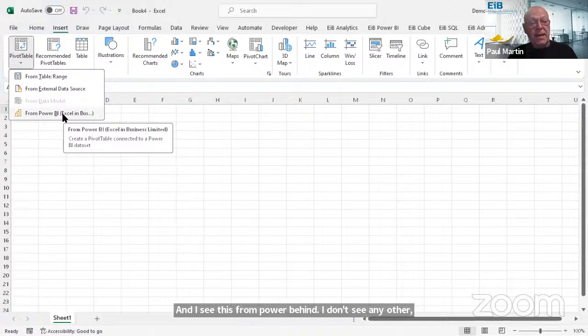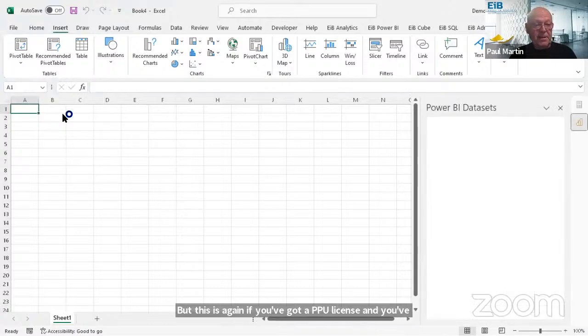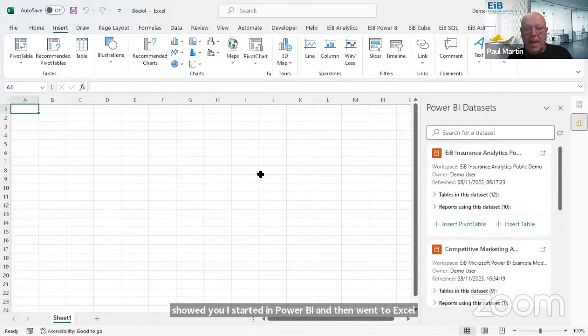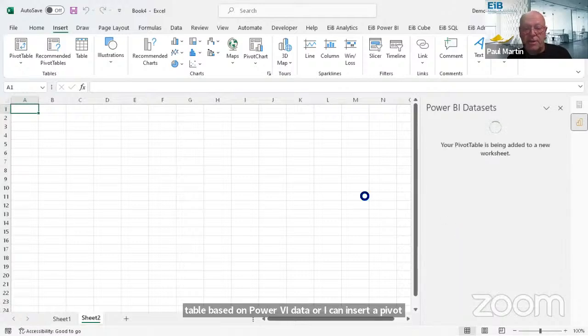But if you've got a PPU license and you've got Office 365 desktop, this is something new that's quite nice that Microsoft introduced. In the previous two examples I showed you, I started in Power BI and then went to Excel, if you remember. I started in the Power BI visual and then went back and got it. Here, I'm starting in Excel, and I can either insert a table based on Power BI data, or I can insert a pivot table. So I'm starting the same thing, but now from within the comforts of Excel.